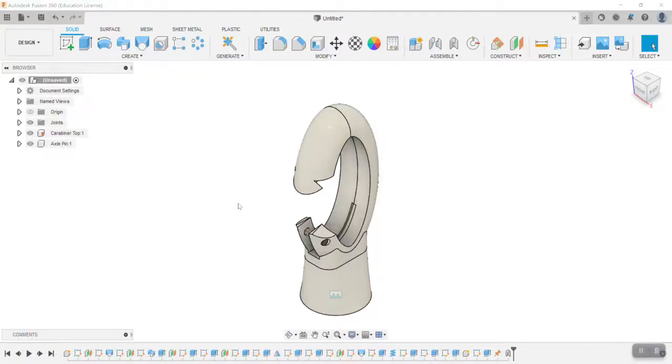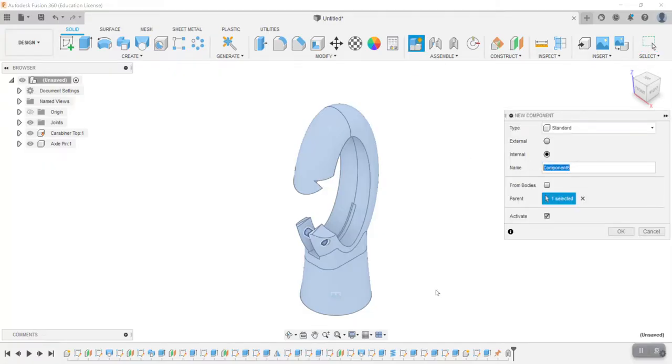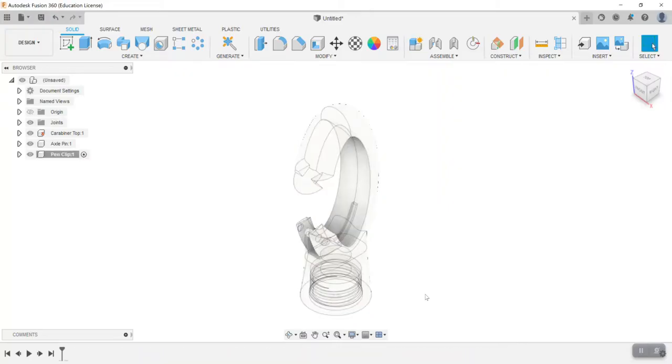In this video, we're going to take a look at finishing the carabiner top subassembly by modeling the pin clip inside of the opening that we have set for the carabiner top. To get started, we want to verify the top level of the assembly is active, and then choose a new component, which we will name the pin clip, and say OK.